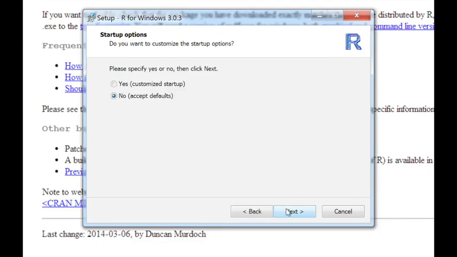You can choose to take all the defaults, or you can try to customize your startup. I'm going to customize the startup just so you can see what the options are here. This option asks you whether you want an MDI or SDI interface. What that means is basically, do you want R to run in one big window with different sub windows inside of it, or do you want it to run in separate windows? I prefer to use the SDI mode, where the console will be in one window and the graphics window will be a separate window. I like that a little bit better. It's easier to work with. So I'm going to click on the SDI option.